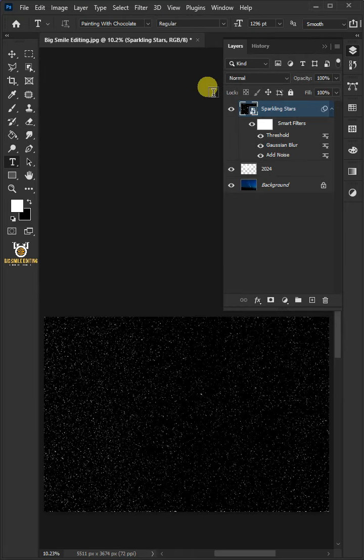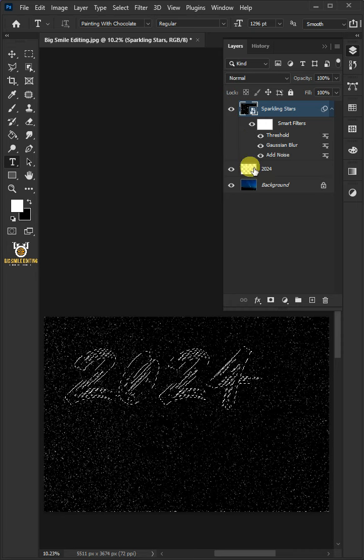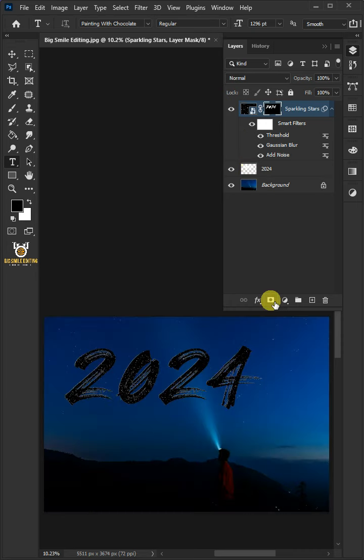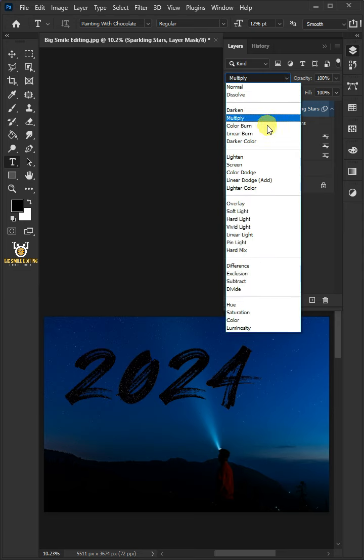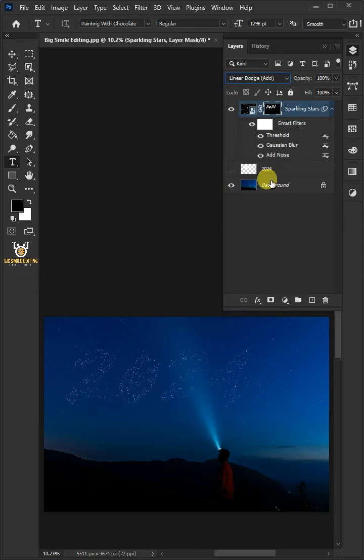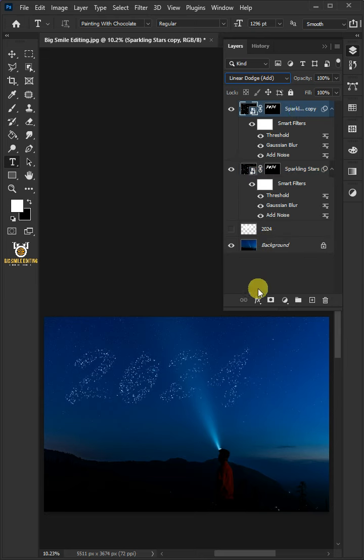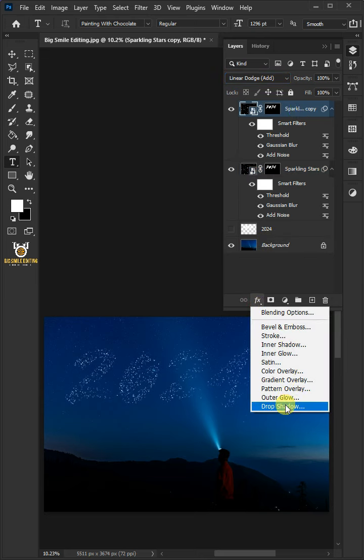Hold the Ctrl key and click on the thumbnail of the text layer to make a selection. Then create a layer mask. Disable the text layer. Change the blend mode of this layer from normal to linear dodge. Press Ctrl+J to duplicate. Click the FX icon and choose the drop shadow.